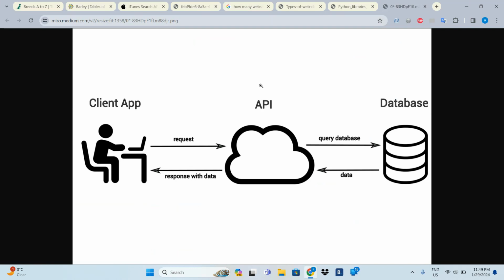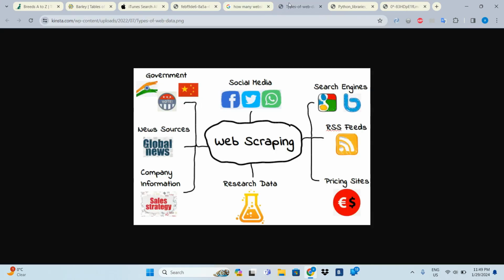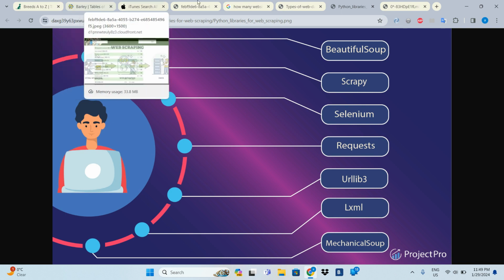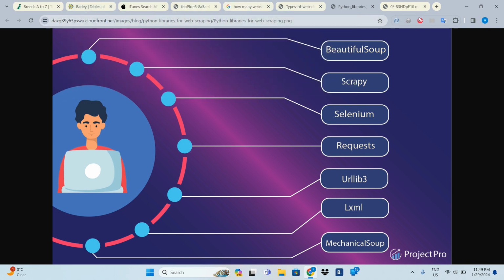So that was the main thing about data scraping and what you should use as a beginner. And in the next videos, we will do different kinds of data scraping with these libraries, or maybe a combination of these libraries, to get the data step by step.